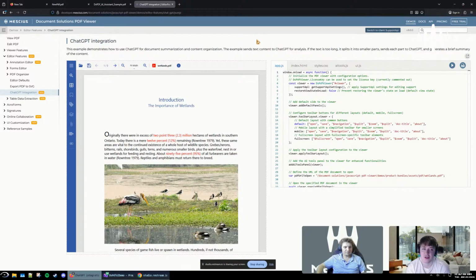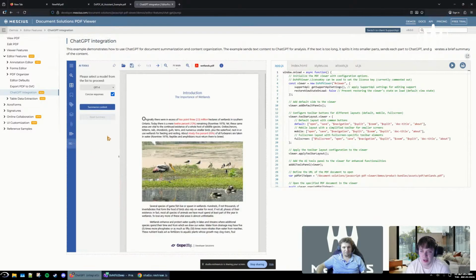One of those features is you can create new sidebar options. In this case, the new sidebar option is going to be that ChatGPT integration with DsPdfAI. So there's the new AI tools panel, and when we expand it out, we can see that we have an option to choose our model if we want concise responses or not. And we can then summarize the content.